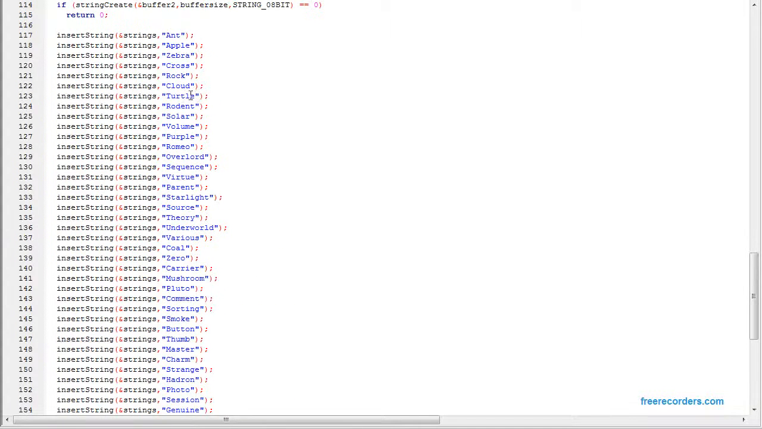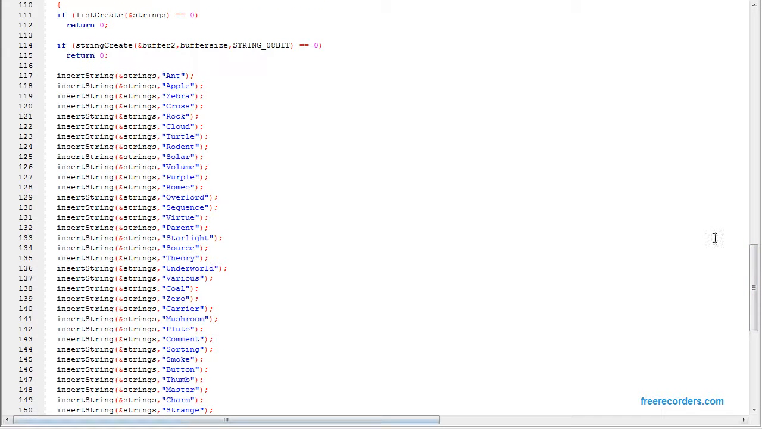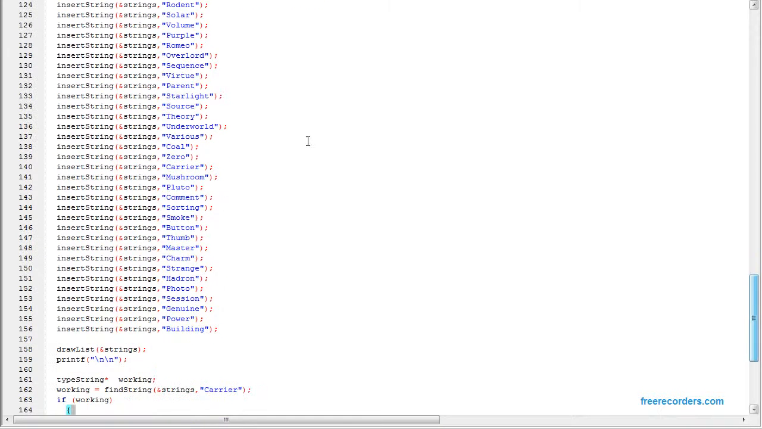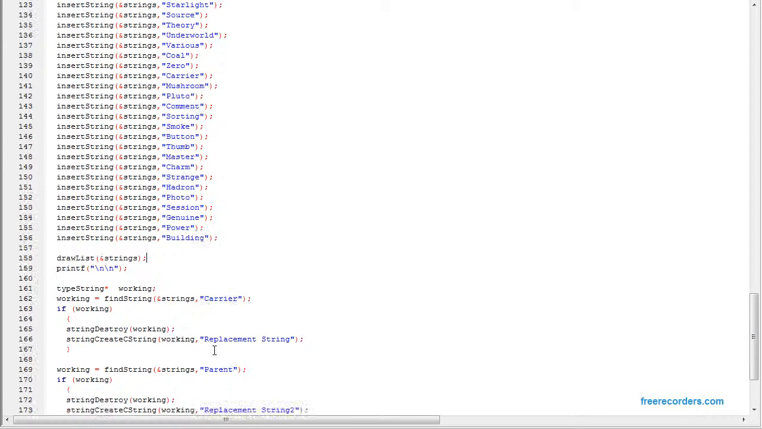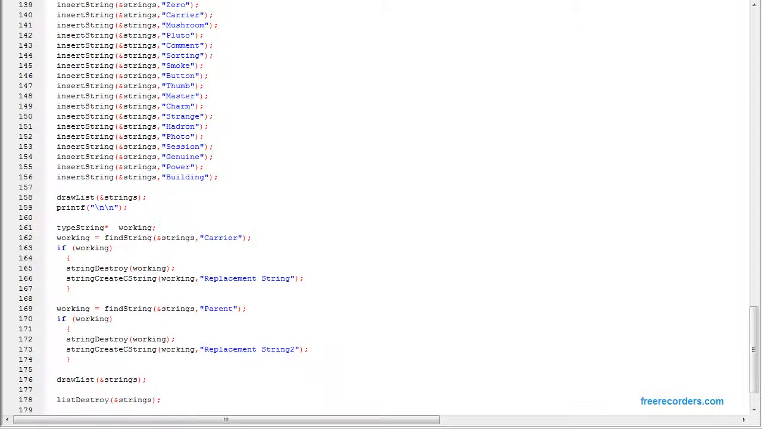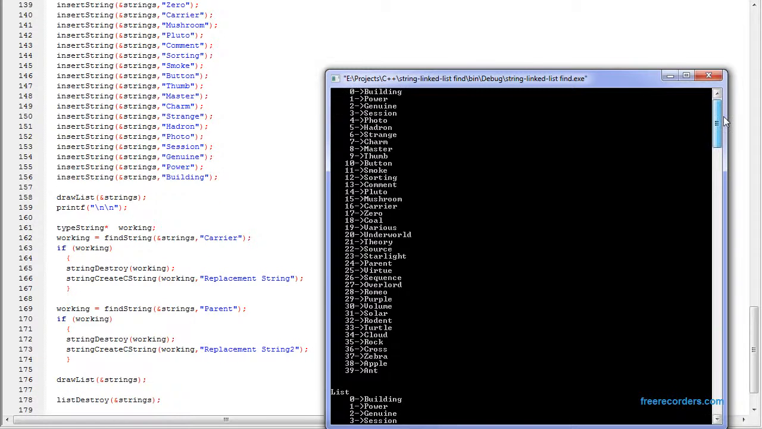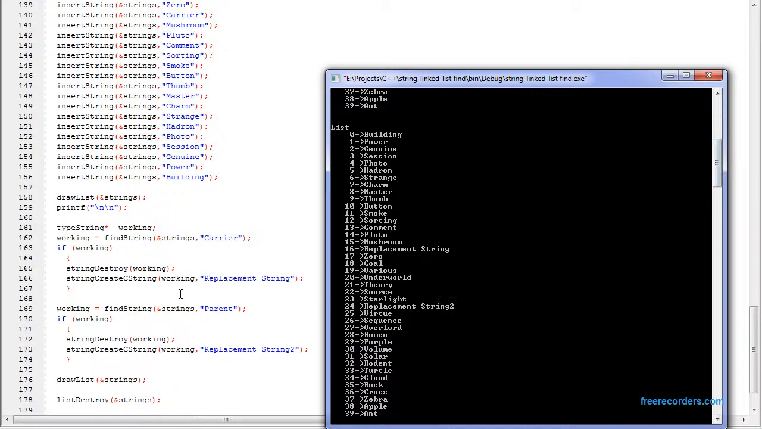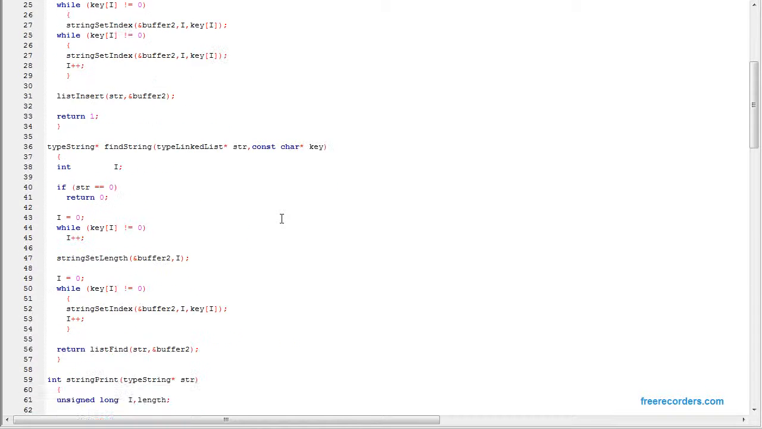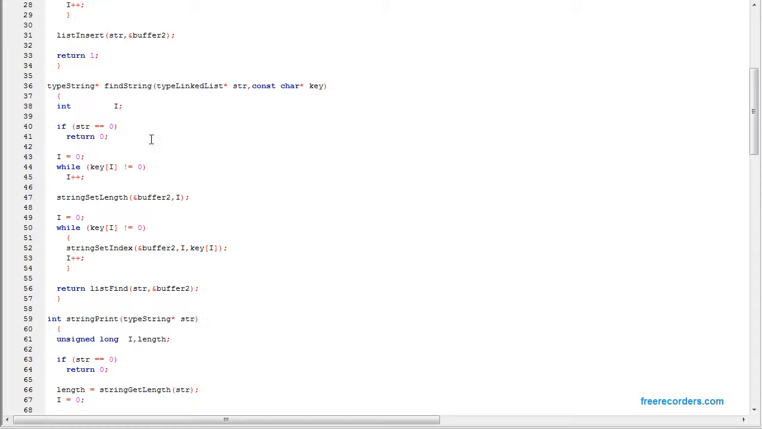Okay, we have the list of words right here that we inserted. We insert all these individual strings into the list, and then we draw it first. We draw it once, and then we do the replacement and draw it again. To do the replacement, we just use find string, which is a simple function right here. Well, it's really badly written, but it's good enough.